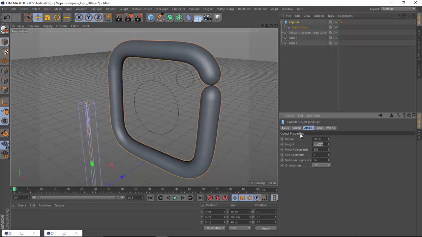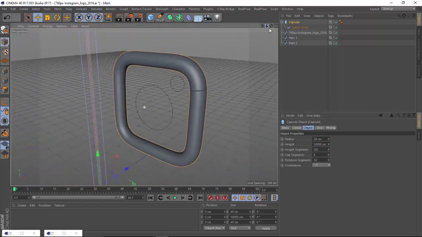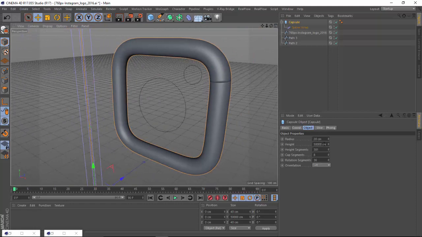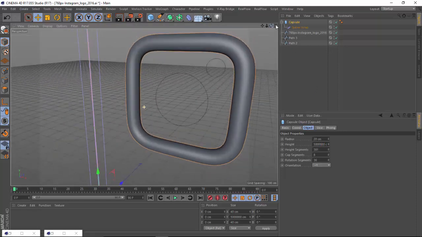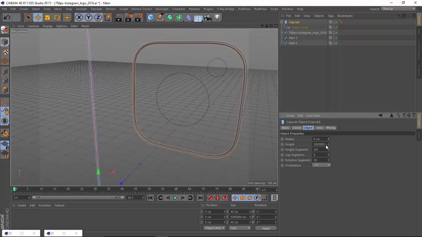8,000. Let me see. Okay, so we're getting there. 15,000. Just make sure they meet each other. 50,000. So I made sure they met each other at the midpoints. And okay, so I think 500,000 or 5 million would do. So I did a 5 million, and reduce this.